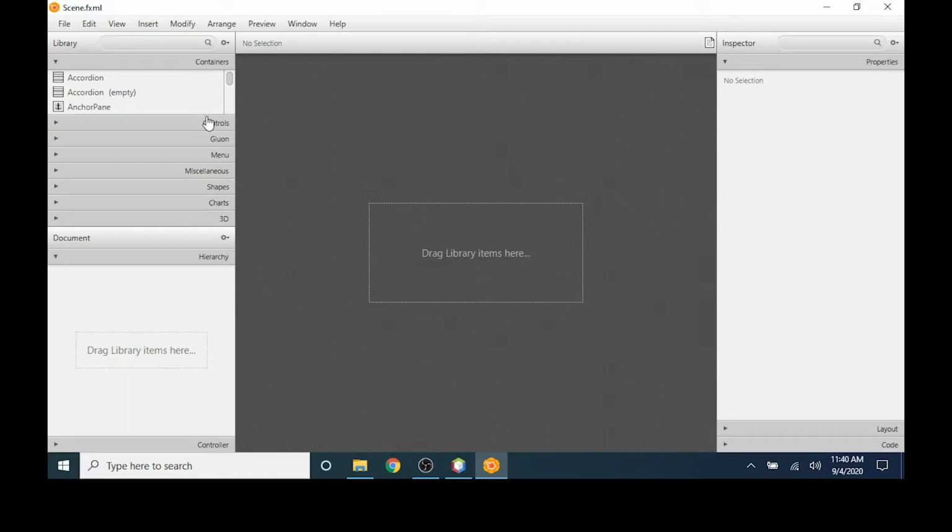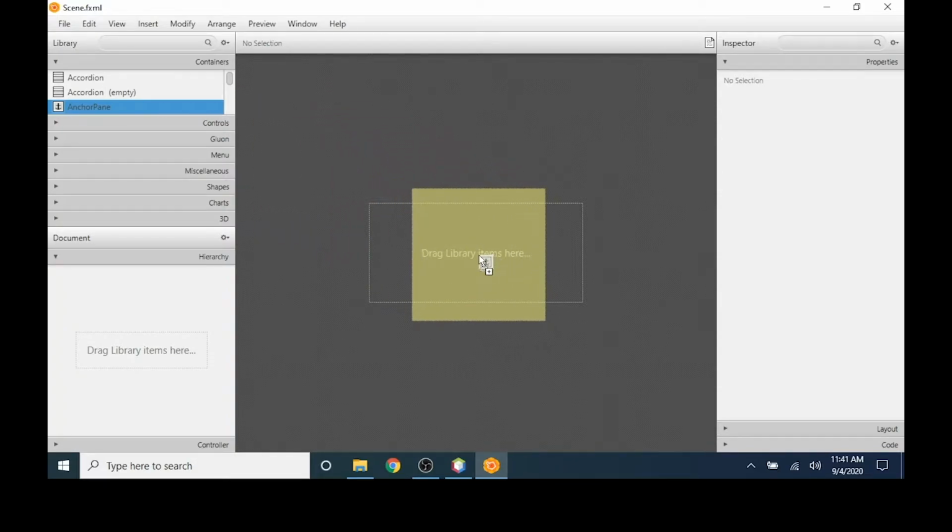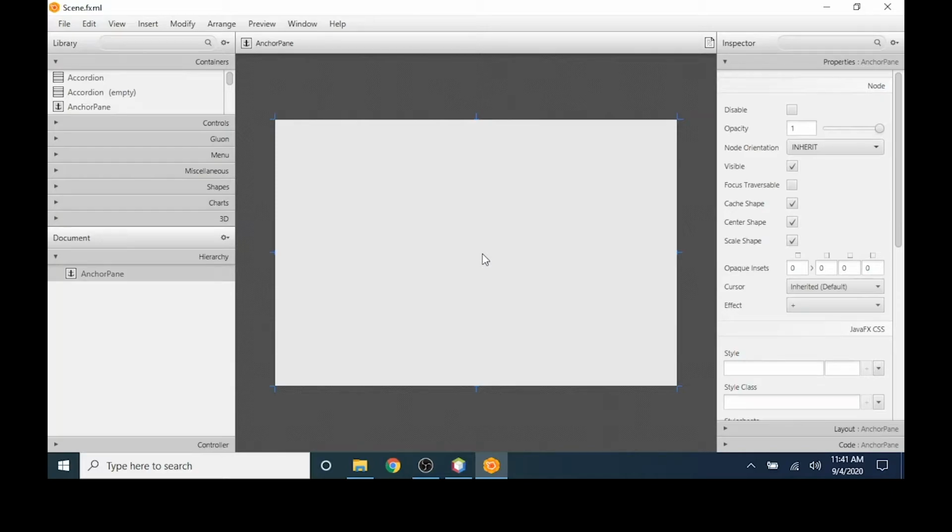Next, we're going to add a new container. So I'm going to come down here and select another anchor pane, and I'll drag it into the staging area. Now notice when I add this new anchor pane, if I go back to the controller class, it is empty. We're going to click in the controller class box, and paste the controller class information back in from what we had previously copied.